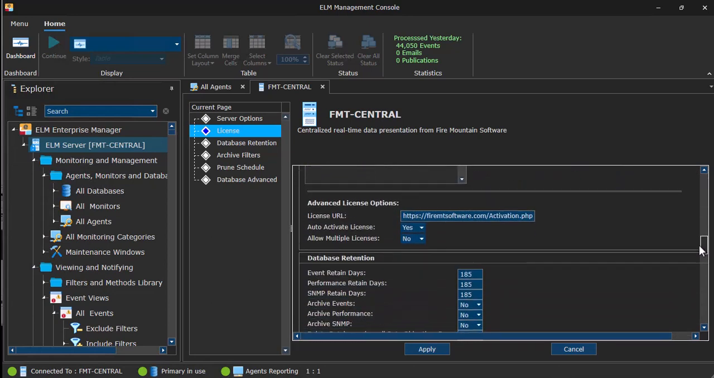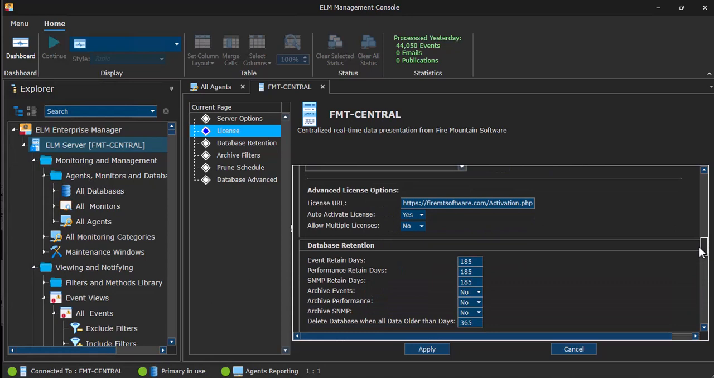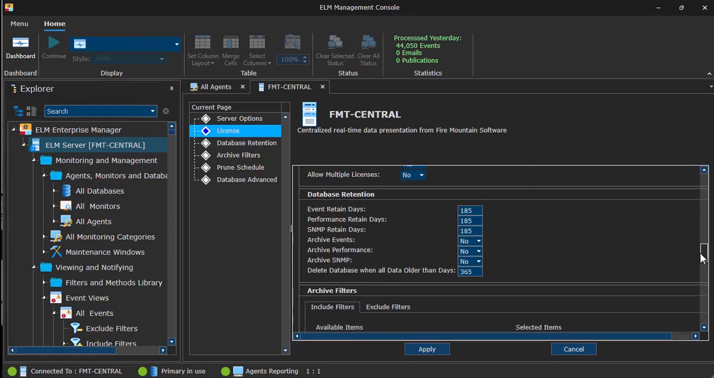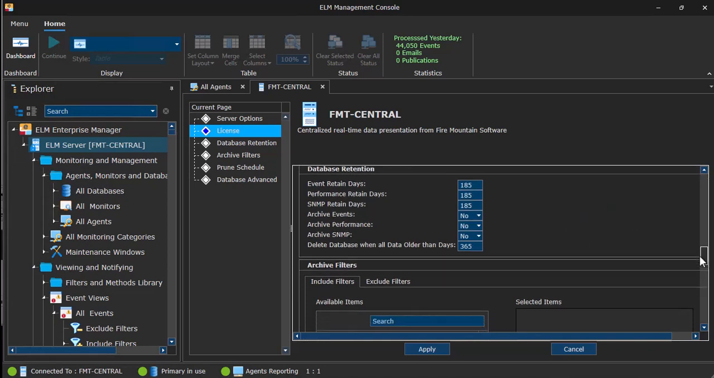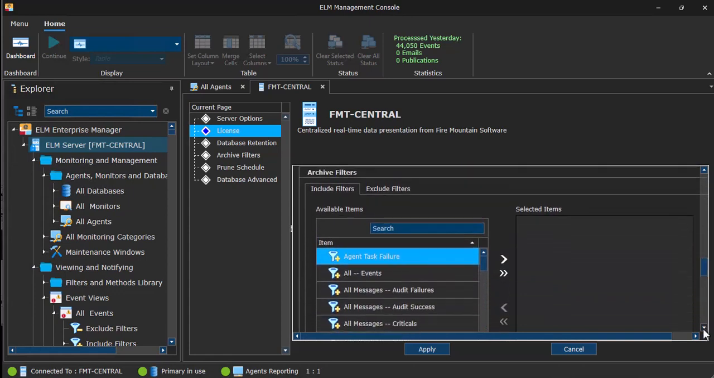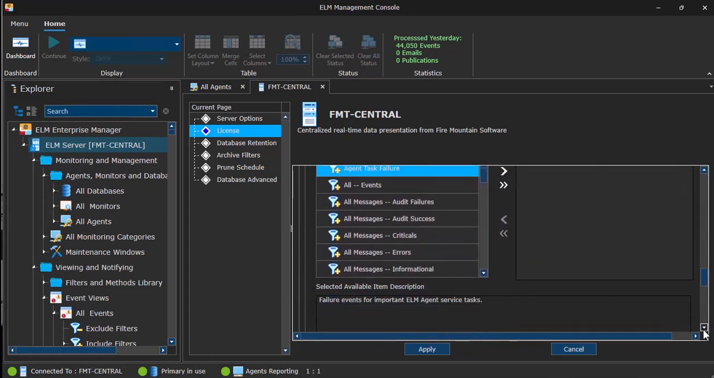Below the licensing table, we see the advanced options which include auto activation and the ability to apply multiple licenses or stack licenses on the ELM server. This typically only applies to some of our larger customers running ELM in a data center to monitor multiple remote sites. Below, we can review the database retention settings for how many days of events, performance, and SNMP we want to keep in the primary database, and then the option to set up archiving for this data and what filters to use for only archiving select data.